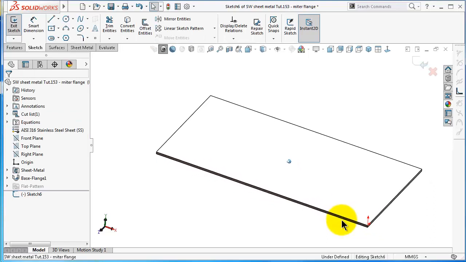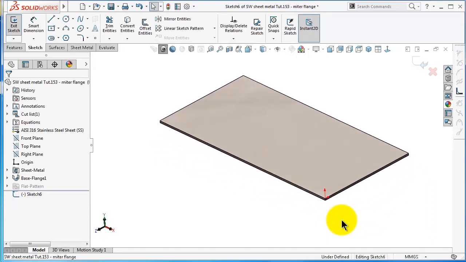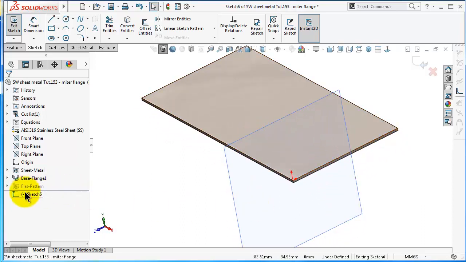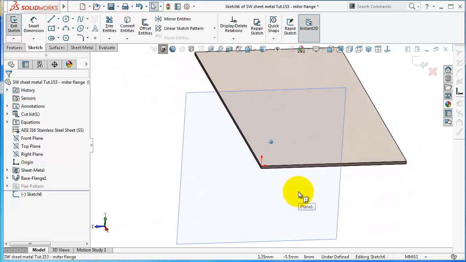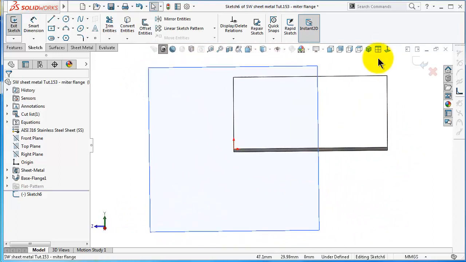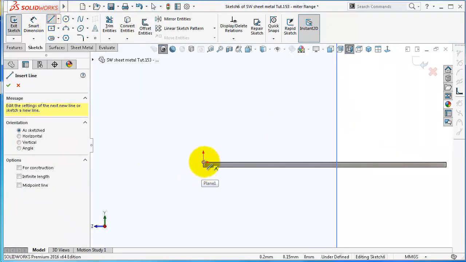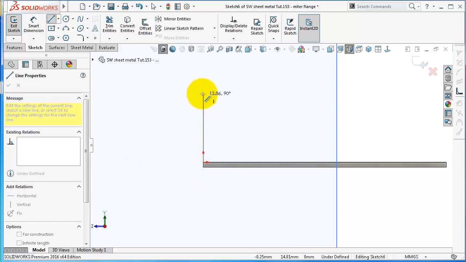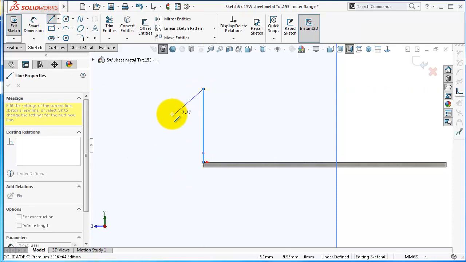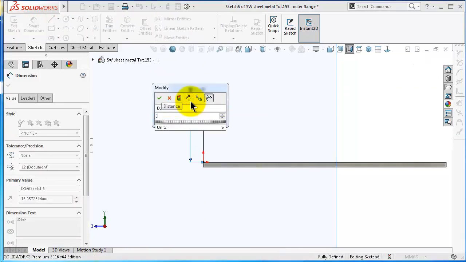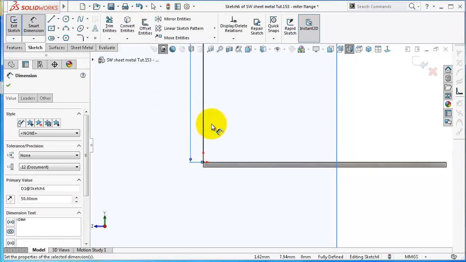Once you pick that edge, SolidWorks automatically opens a sketch for you. It's sketch 6, and it also inserts a plane. In this sketch, you are going to draw your edge or mitre flange. So click normal to, select the line, and we said we want to make it an edge flange, so in this case it will be just a line. Give it a dimension of 50. Click OK.